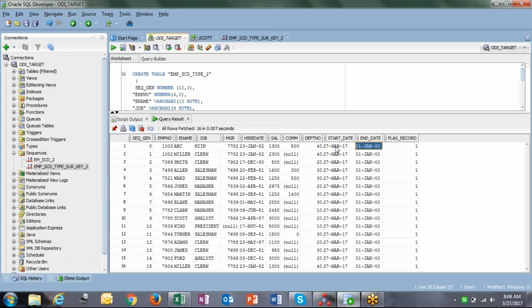See, and the date we have given as sys-date, but it shouldn't take the sys-date as a date when it is an active record. Now this is clear, right? The first case. Okay. Now let's go to the second case.